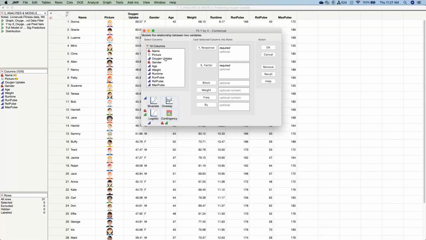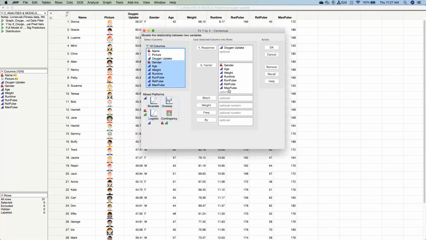So I'm going to put oxygen uptake as the Y, it's my response. I'm going to put all these variables as X. Again, like I said, you can make this bigger if you want to see them all there. Now JMP's going to know that if you give it a continuous Y and a categorical X, JMP's going to do a one-way ANOVA, right? Because that's what it is.